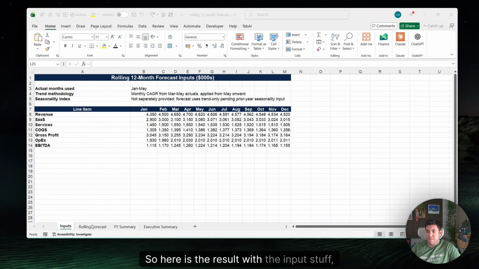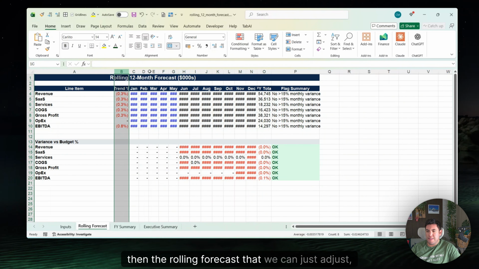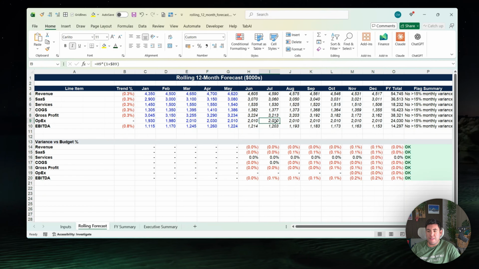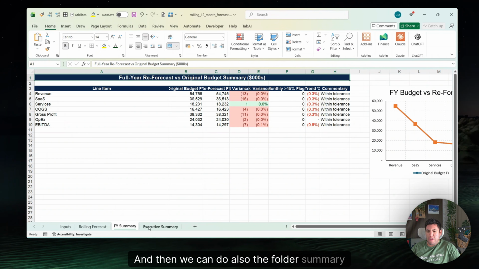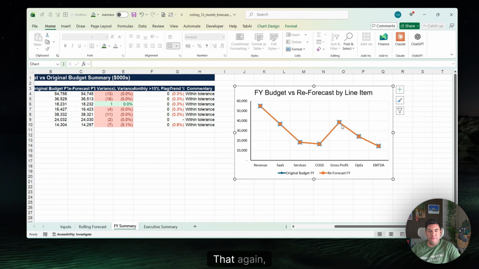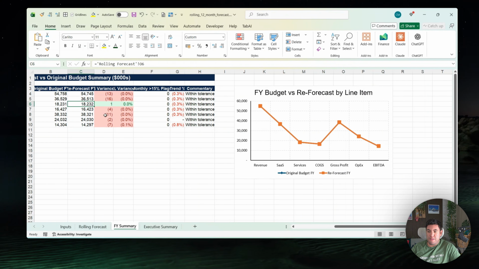So here is the result with the inputs tab. Then the rolling forecast, where we can just adjust the width of the different cells. And as you can see, all of these cells are formulas, like Excel native formulas. And then we can also do the full year summary with this graphic in here, that again is an Excel native graph that comes from this number.